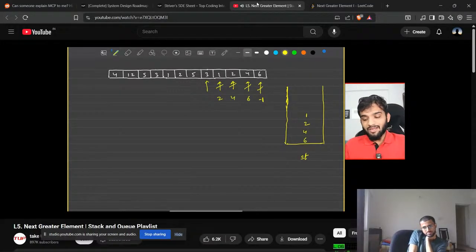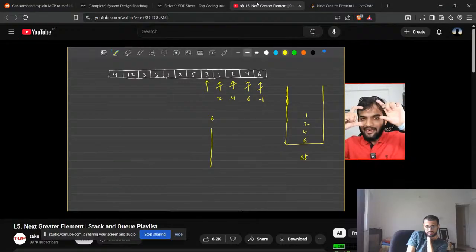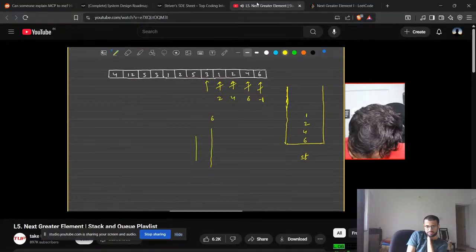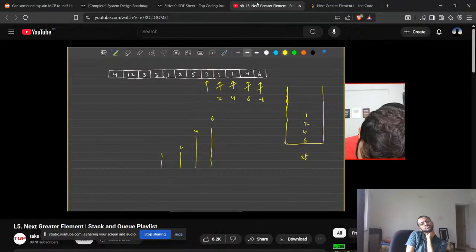Now this is something where you need to understand. What is the stack storing as of now? Just imagine light poles. It's storing something of length 6. After that, something of length 4. After that, something of length 2. And after that, something of length 1. Now suddenly, you are at 3, which is typically somewhere around this, correct?